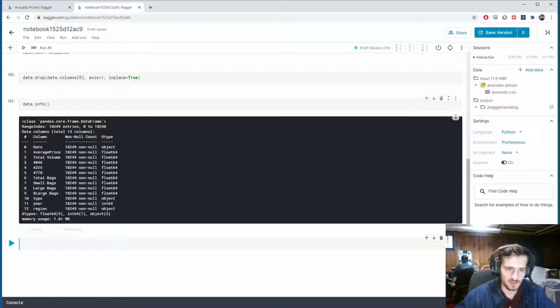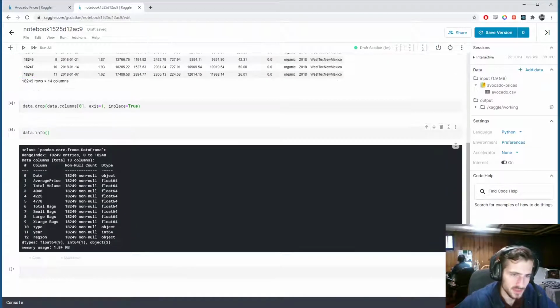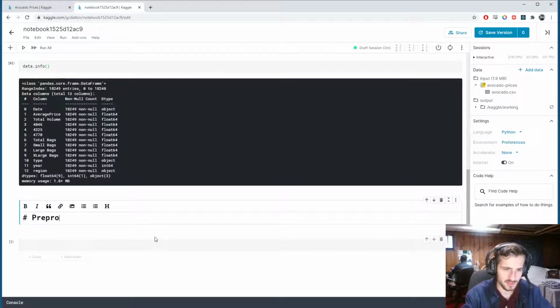Alright, and it looks like we have no nulls, right? This is 18,249 examples, and every one is non-null for every column. Additionally, we only have 1, 2, 3 string columns, or text columns, one of which is the one we're predicting. So minimal encoding and pre-processing on this data set. Let's start getting into it, though.